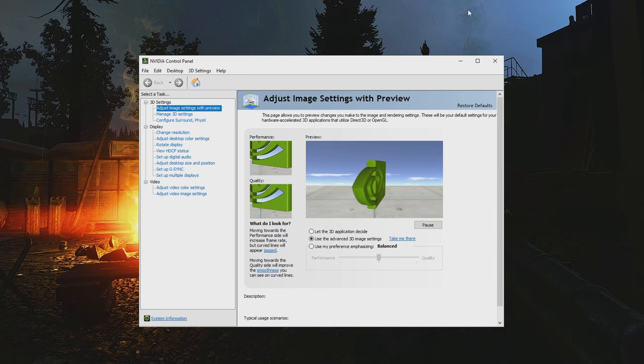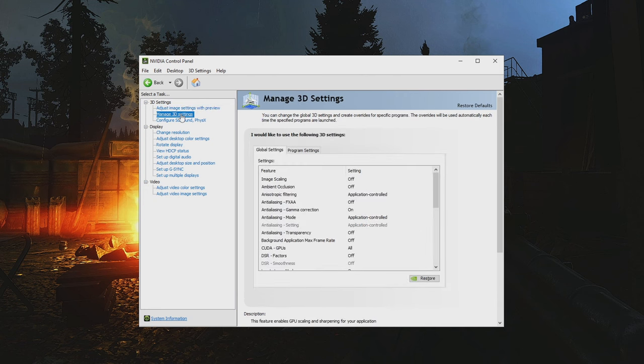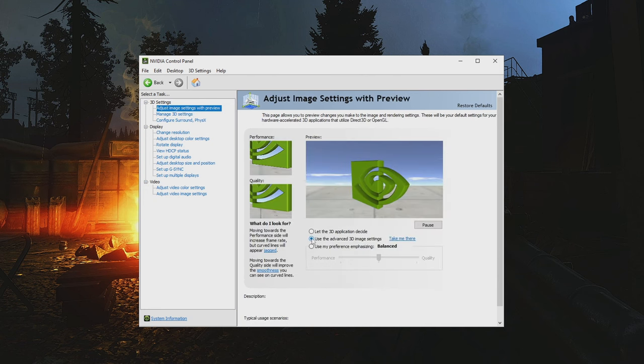And the first thing we're going to want to do is change this from use my preference to use the advanced 3D image settings. These are the manage 3D settings over here, so you can click take me there and I'll take you here, or you can just click these settings once you have this checked.